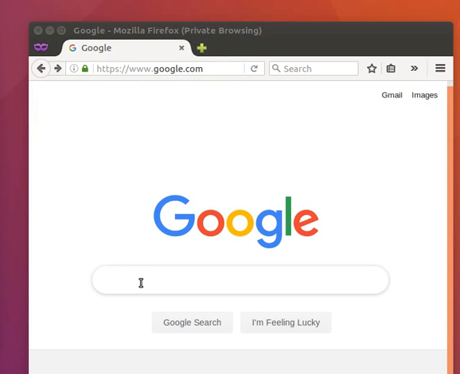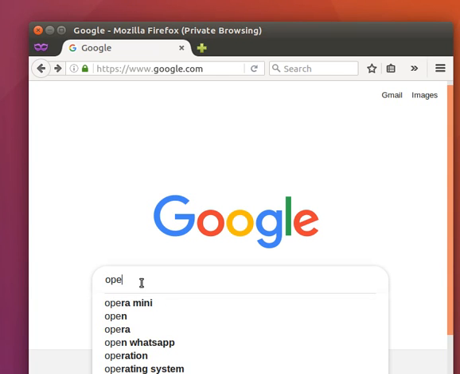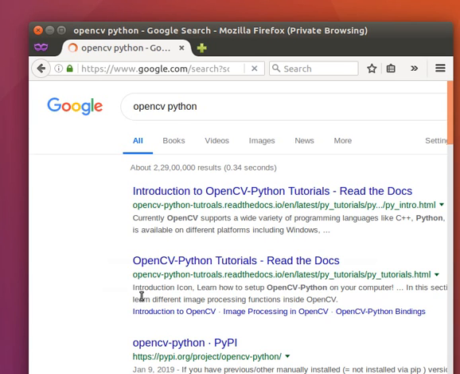Hello world. Today we are going to see how to use OpenCV with Python to read an image and display it on our screen.